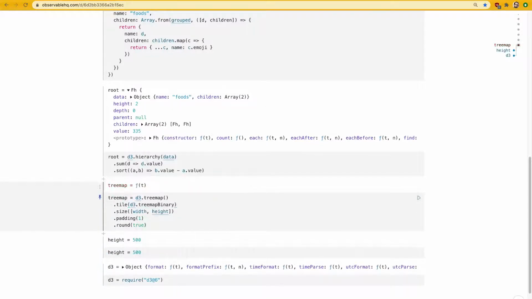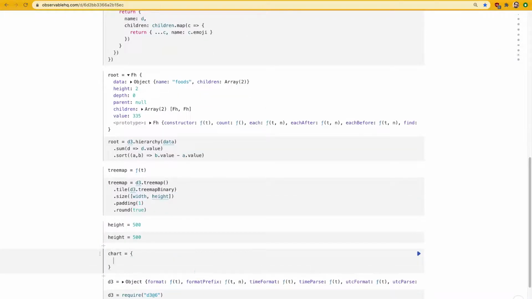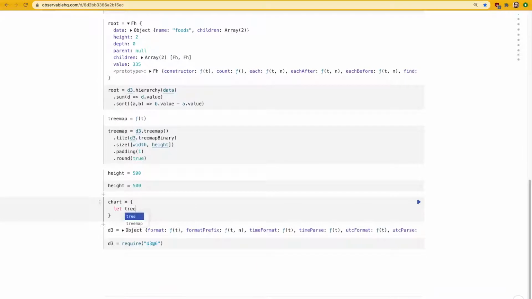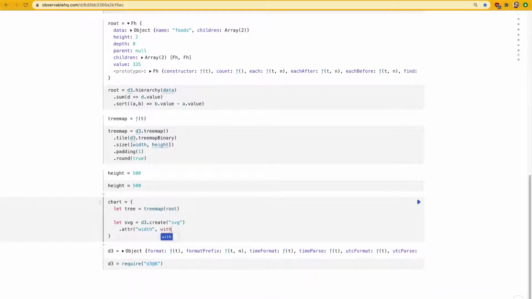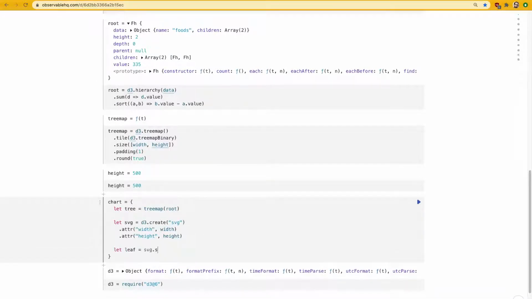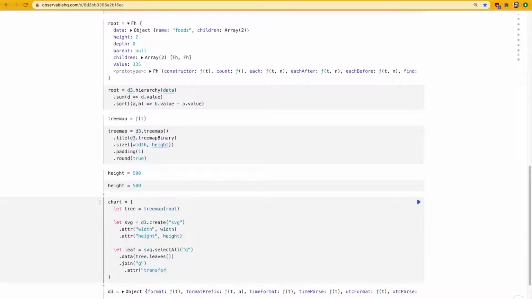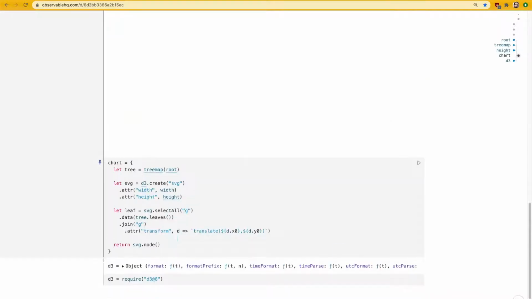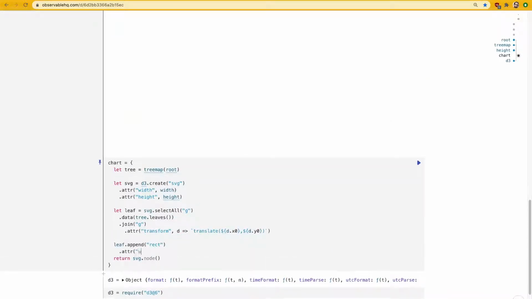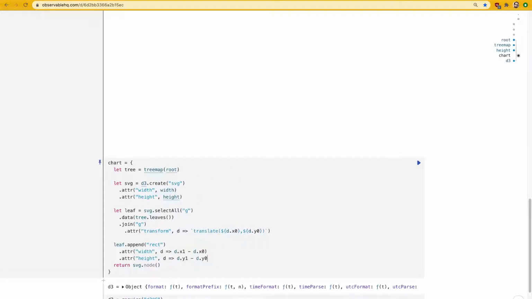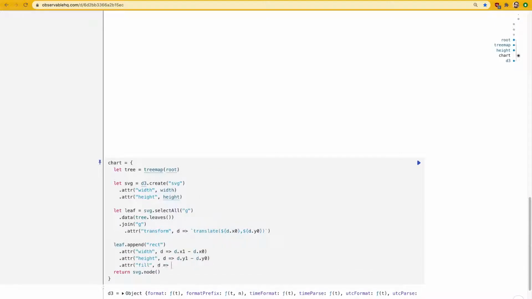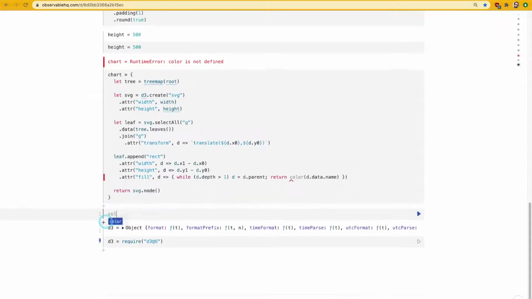rectangles in our visualization. For the visualization, we'll create an SVG after we generate our tree from our tree map and our root. Then we're going to create a rectangle for every leaf of that tree using the selection join pattern. We're going to translate that rectangle to the x0 and y0 coordinates of the layout from the tree map, and then set the width and height and the fill accordingly following the tree map example.